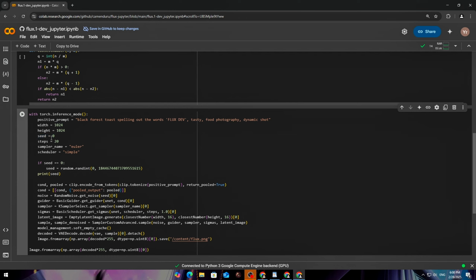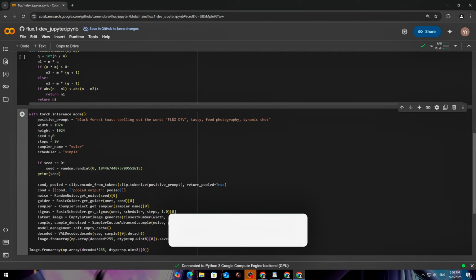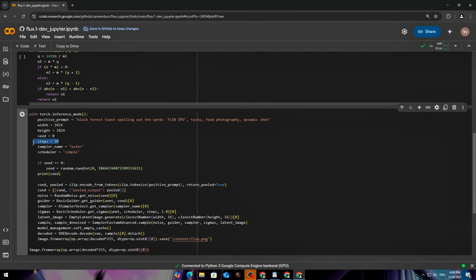Set the seed value. The seed ensures consistent results. If you use the same prompt and seed, you'll get the same image every time. Changing the seed creates variations of your image. Modify the number of steps. More steps equals smoother, higher quality images, but slower generation. Fewer steps equals faster results, but the image may be noisier. Experiment with different values to find the sweet spot.